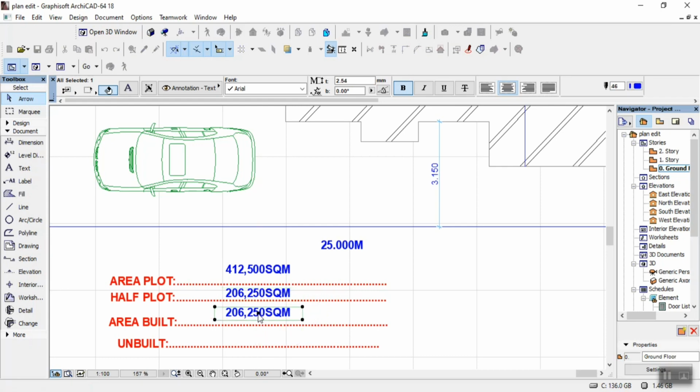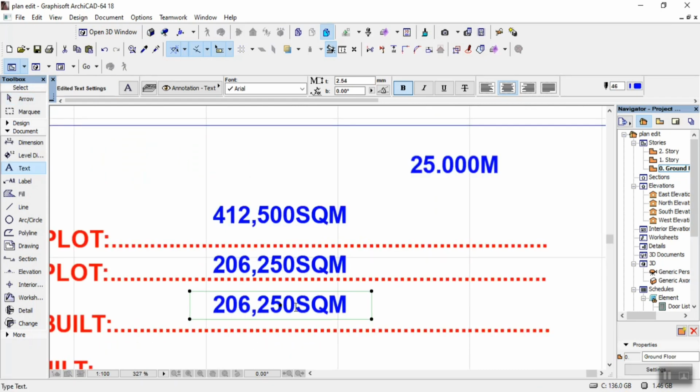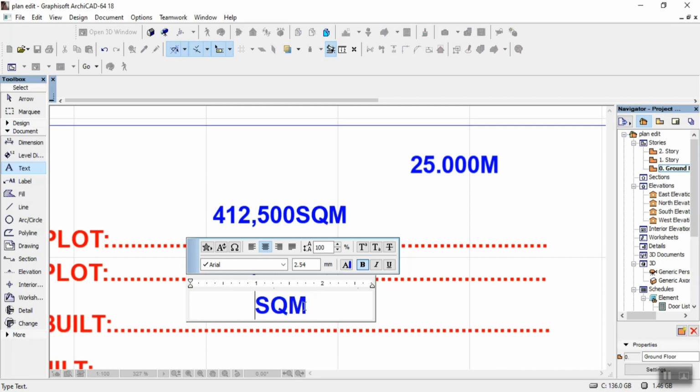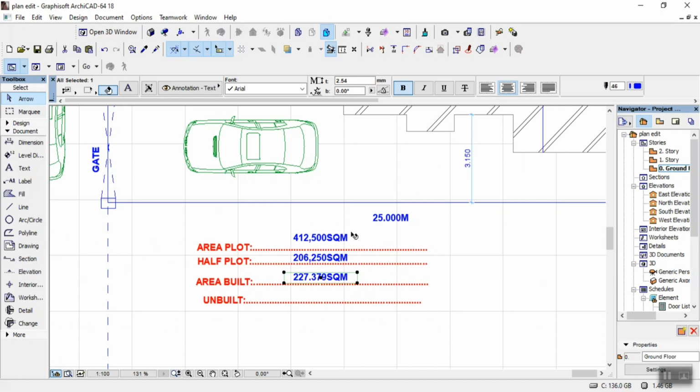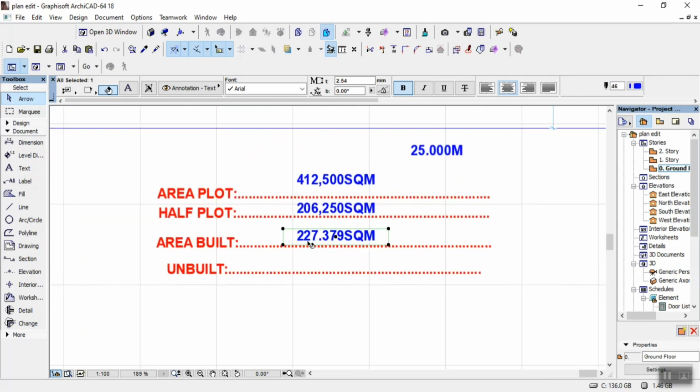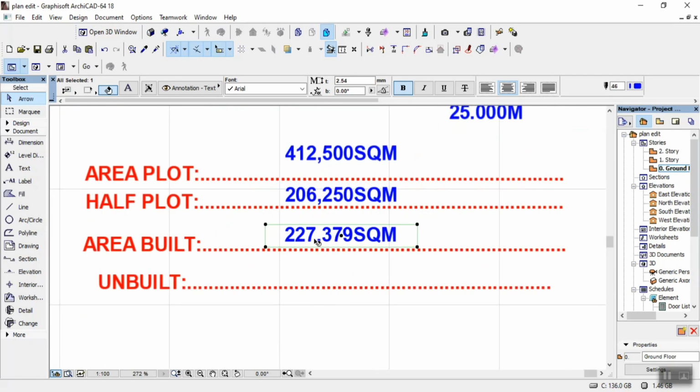I'll come down to this spot, I'll paste it here. It gives me, let's say, 227.379 approximately. This is the total square meter of this building. So on built area, you have to minus this area built from the area of plot. I'm trying to show you something very, very important. This is something you're supposed to pay a huge amount to get: how to calculate the square meter of a land. You're going to minus this area built from the area of plot.